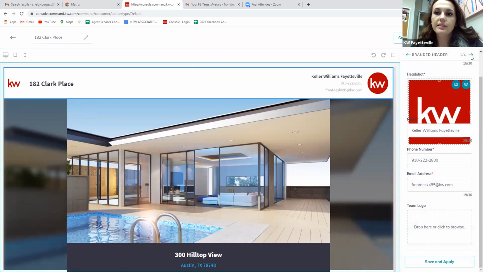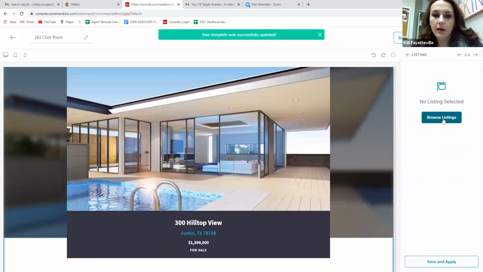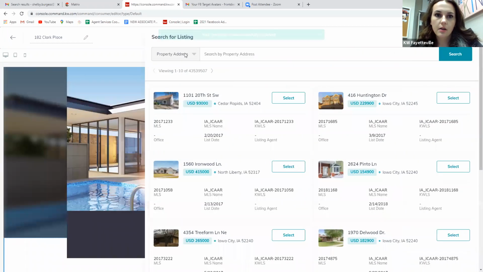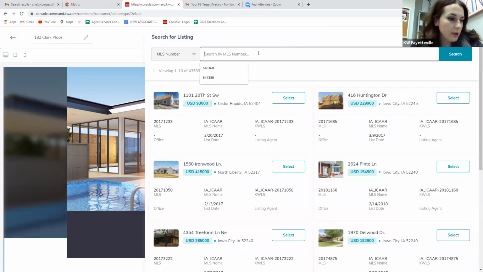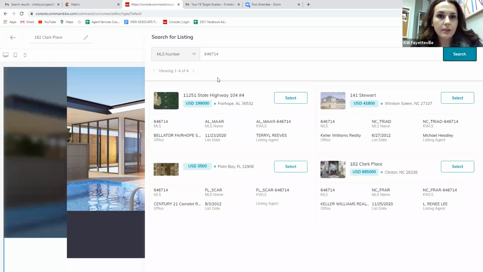My next widget is the listing. So I am going to browse listings, and I'm going to search by MLS number. I find that the easiest way because there are multiple MLSs within this. We have that many listings. So even when I pull in a direct MLS number, it still pops up a few listings. So 182 Clark Place, that's the one I'm going with. So I'm going to select.